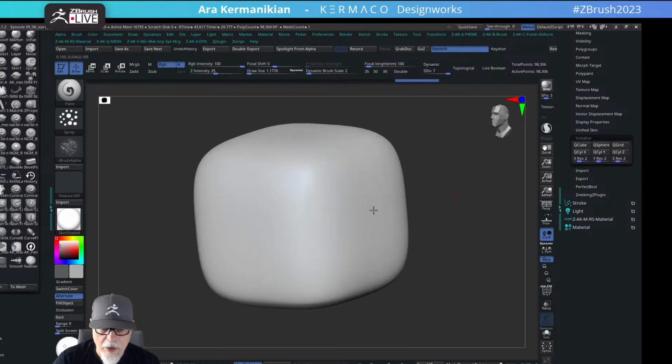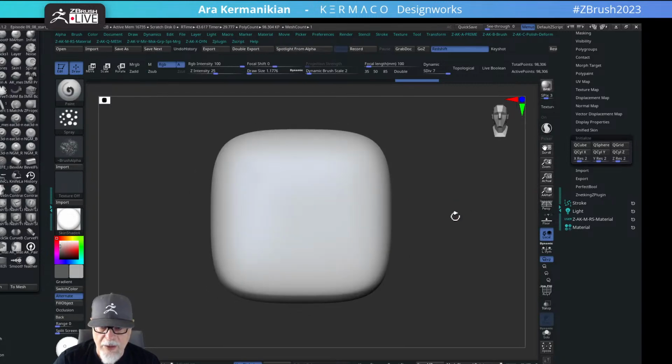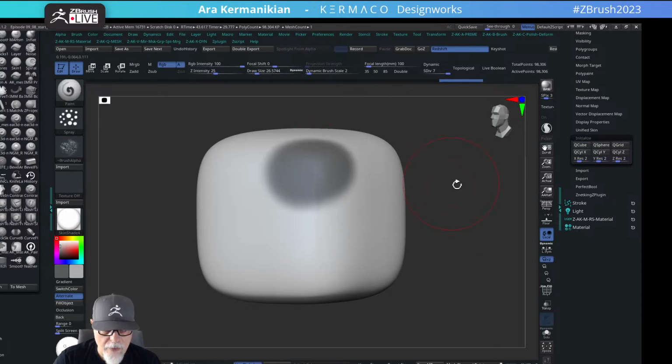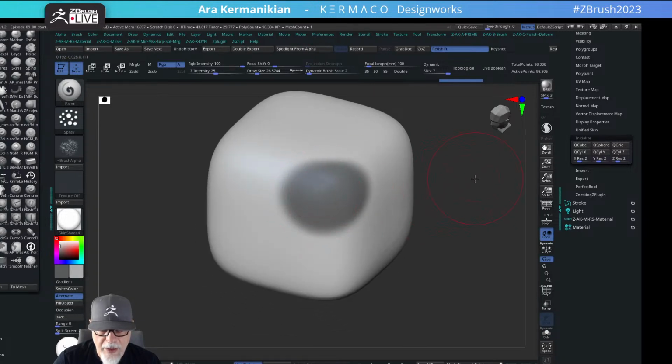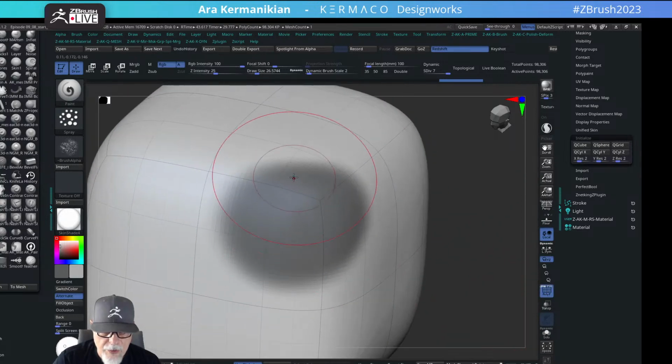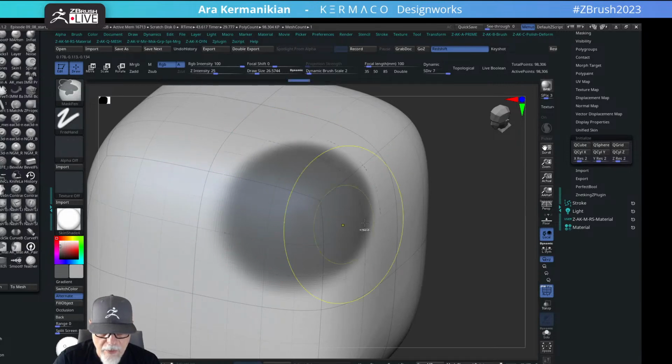Okay, so here, let's say I'm going to mask an area, like so, right? So basically what that does, and I'll just turn on polyframe for a minute, and also remove the fill so you can see. So this shows you the grid underneath and what the mask is doing, okay?